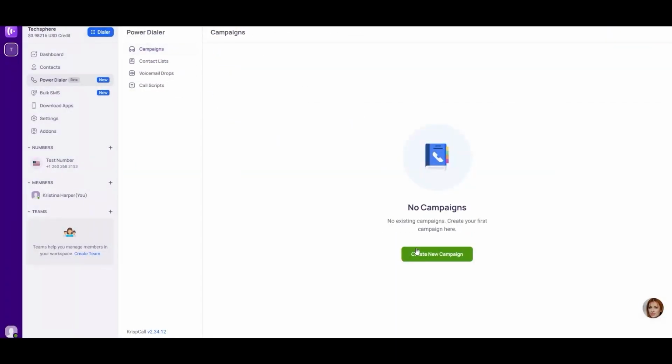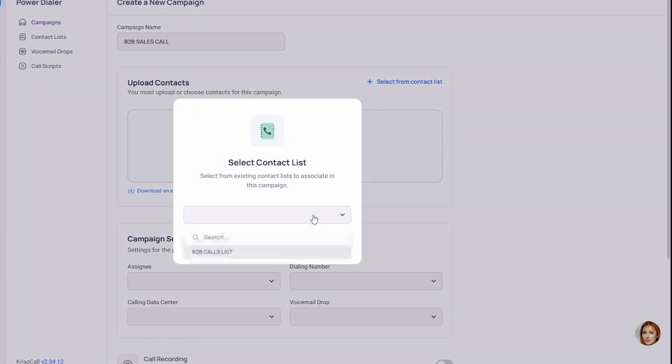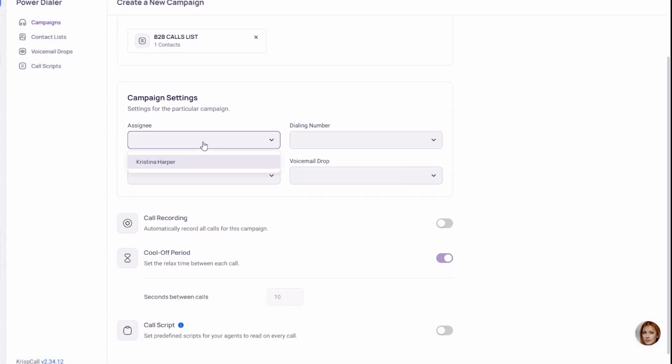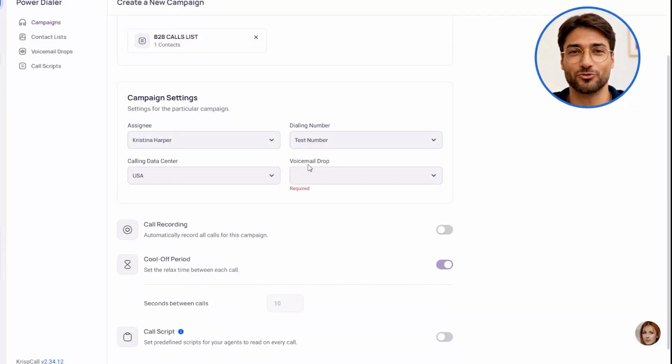Now let's get back to our campaign. Click on create new campaign and then click on select from contact list. Now here you can see our list is visible. Click on select. Now here you have to assign it to someone. So I'm assigning this to Christina, and the dialing number is our test number, and the calling data center, so we are calling to USA, and this is voicemail drop.